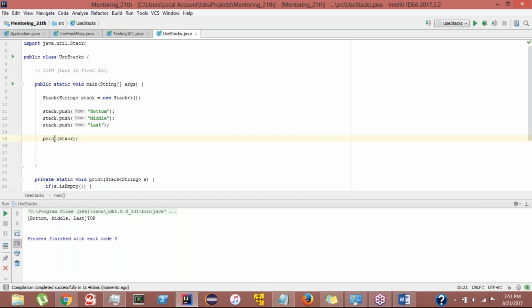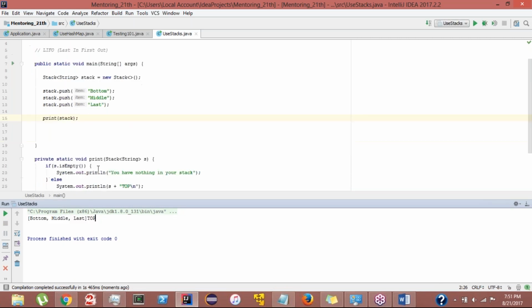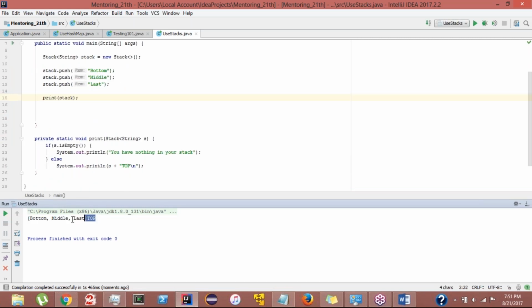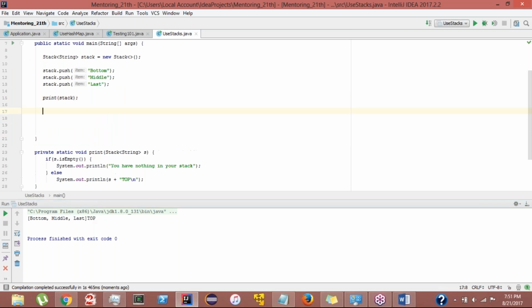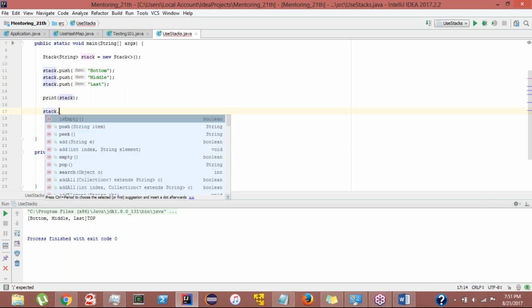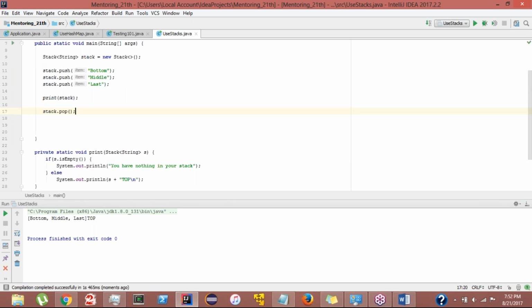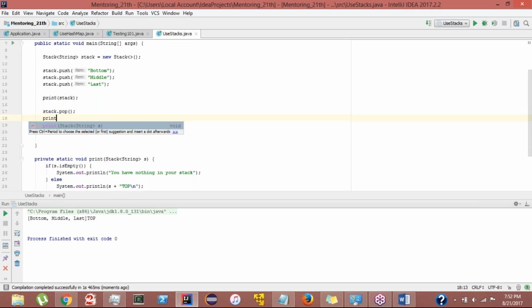When I call on print and then stack, it's saying bottom, middle, and last. And basically why it says top, what I'm trying to show you guys is this item is the top one. So let me just remove a couple of items. Let's say stack.pop. And as I said, we can't specify anything. It's going to remove the top one. And let's print again. Print stack.